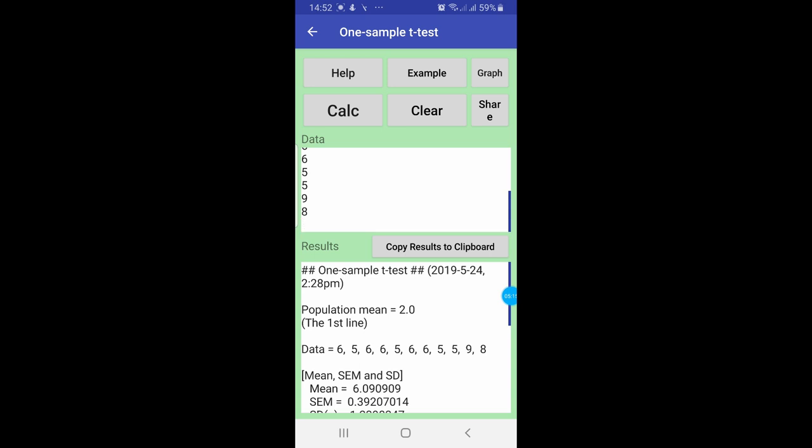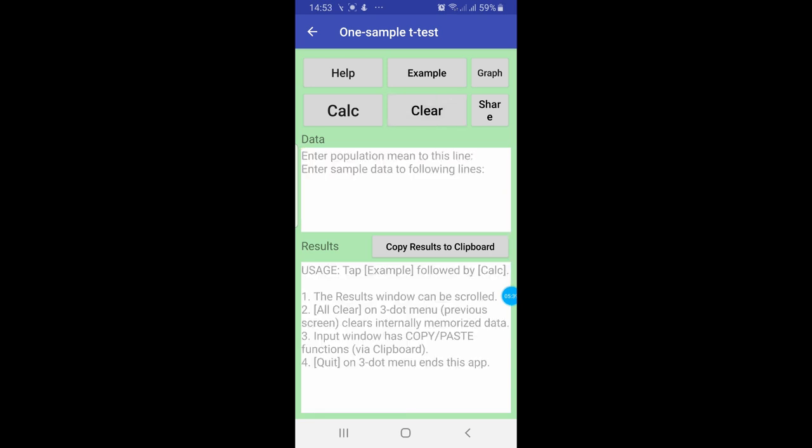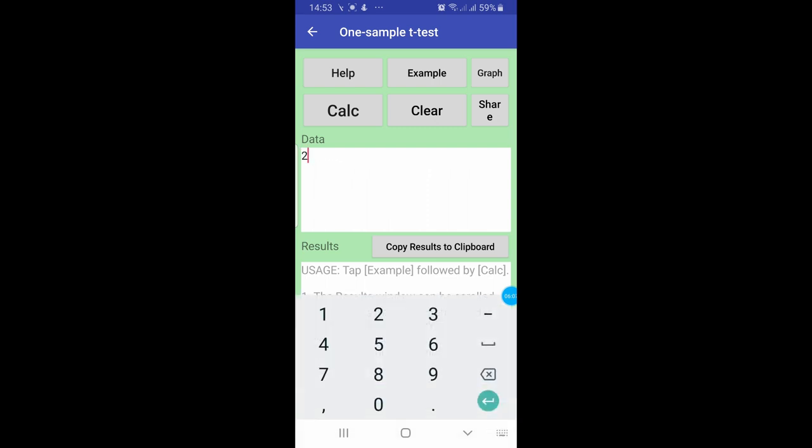The same buttons and same panels here as well. As this is one sample t-test, you will require data from only one variable. First, let's clear. When you clear the window, the first row says enter population mean to this line, and below that you will have to enter the sample data. So first we need to type the population mean. For example, population mean is 25, then click enter. Below that you will have to enter your sample data.